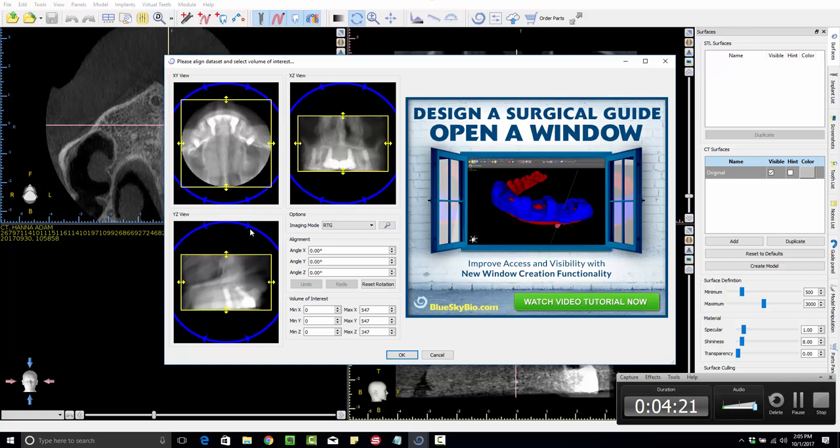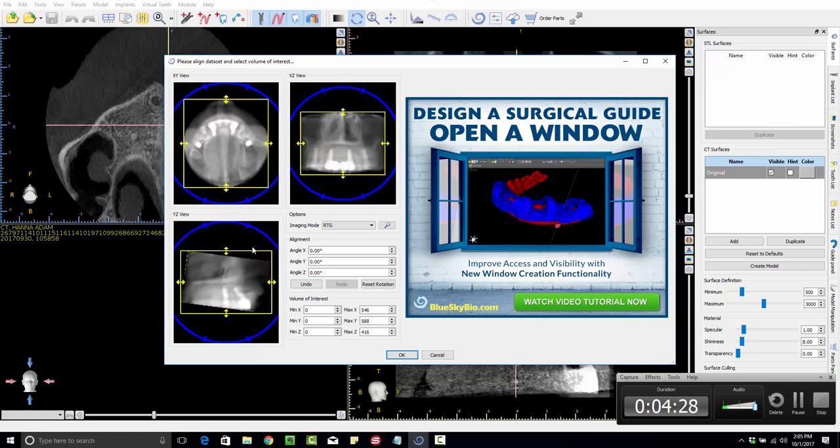So this is the part that's important right here. We want to rotate this until the arch is in line. Don't worry, this little box will expand, but we want to parallel the biting, the occlusal plane. And if they're severely proclined teeth, we even want to overdo it.